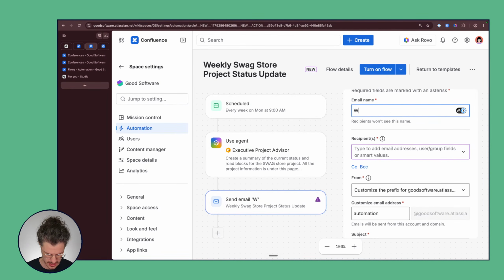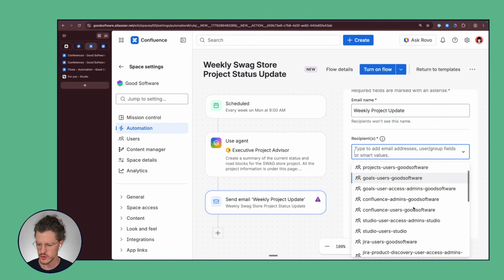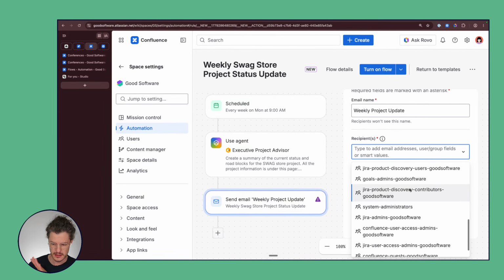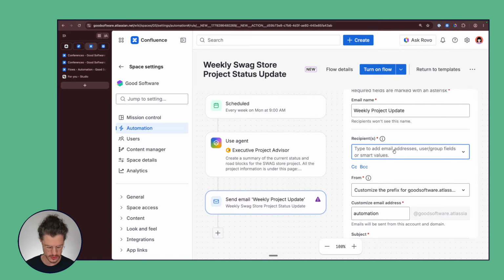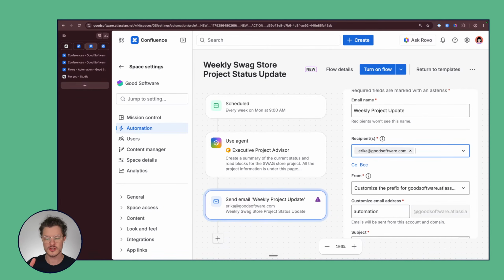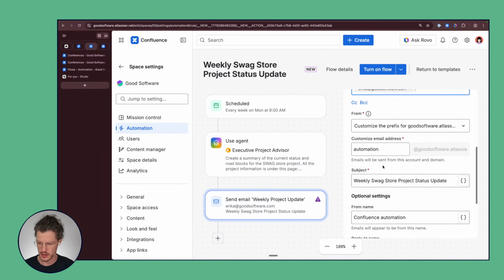This is going to be weekly project update, and the recipients. All of your user groups for Confluence and Jira and everything will be in here. I don't have any good ones, so I know I'm gonna send it to Erica at goodsoftware.com. Erica definitely needs it. This is where you would send it to an email distribution list or a group in Confluence. You can also add CCs or BCCs, all that stuff.